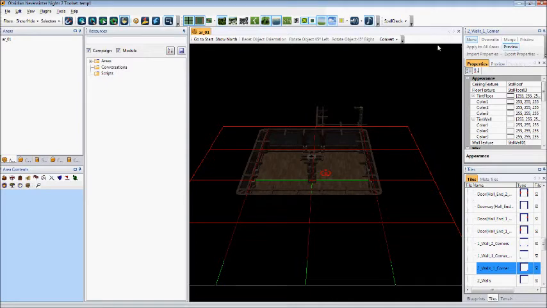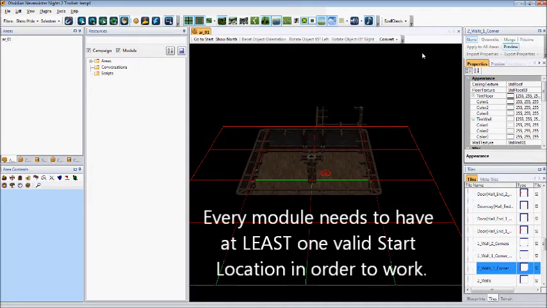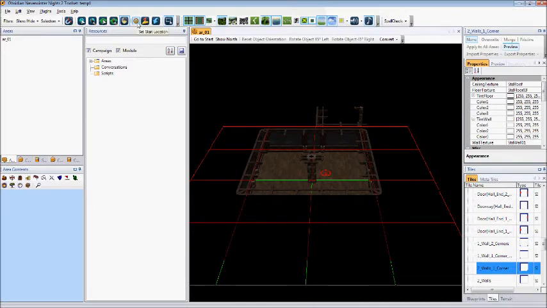Another thing you may notice is that also in that room, there is a small red circle with an arrow in it. This represents the location where any player will start when they load into our module area. We can change this by simply coming up here, finding the icon that looks like a red circle with an arrow in it, and when we hover over it, it says Set Start Location. Now, when we click in this area, we can move that circle.